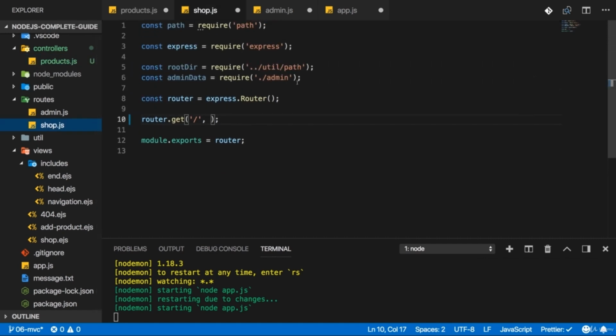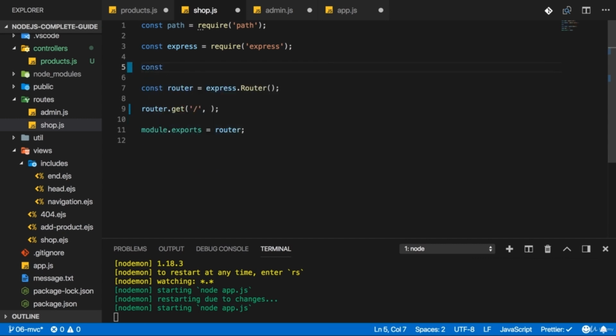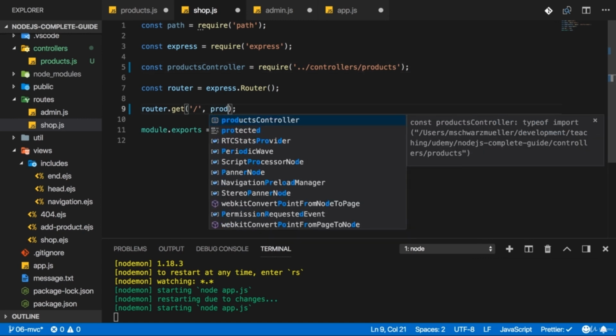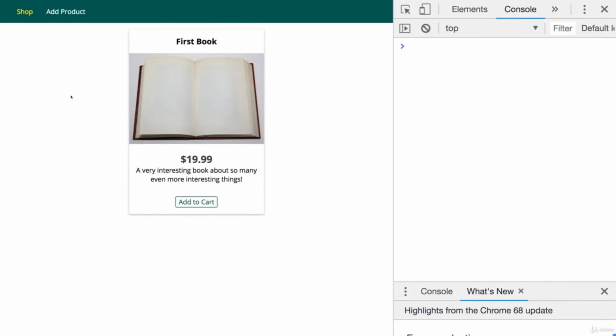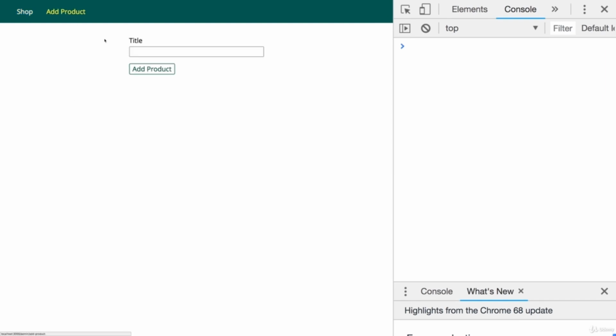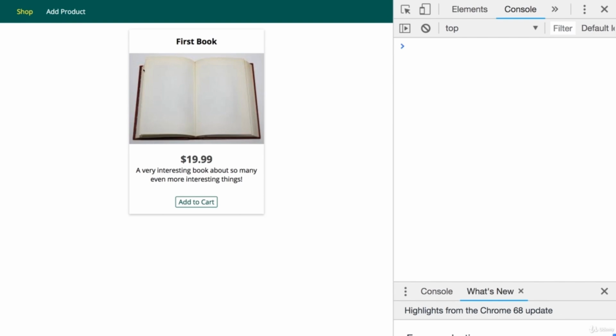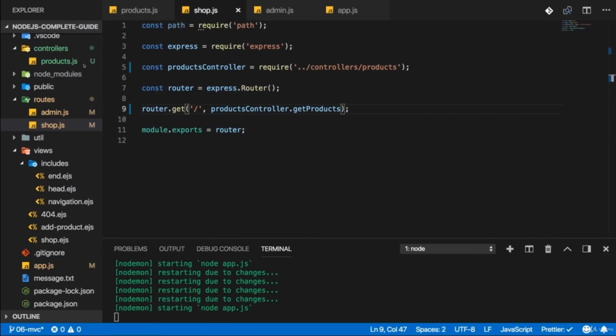In shop.js, we can now remove these two imports because we don't need them anymore. And instead, I import my products controller by requiring it from the same path as in the admin.js file. And here, for this get route, I will simply say products controller get products. With all that, let's save this and see if it still works. If I reload this page, this all seems to work. And if I add my first book here, this also works. So it's still working as before, but now we're using a controller. Now, let's see what else we can do here.